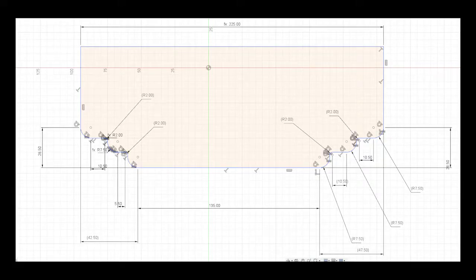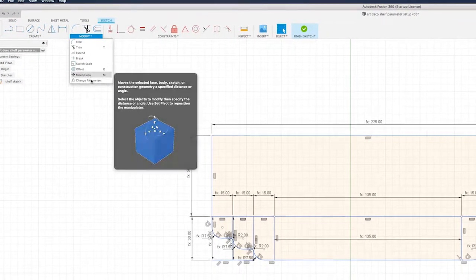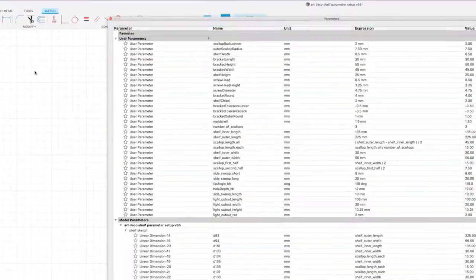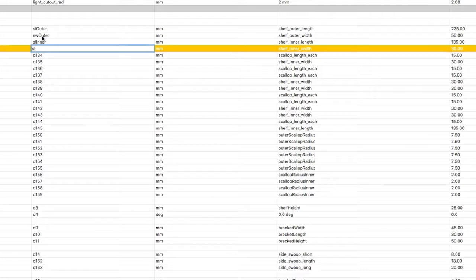this little Art Deco shelf and designed it in Fusion 360, printed it, and I have several versions installed in places around the house. Now I'm going to just briefly talk to you again about the parameters for a minute.